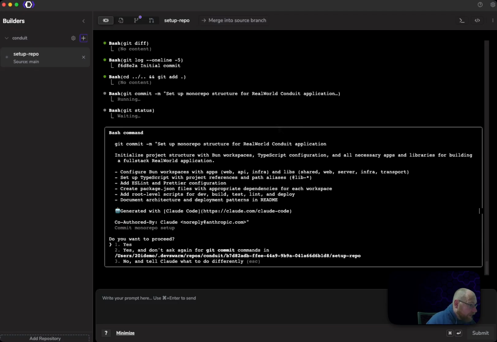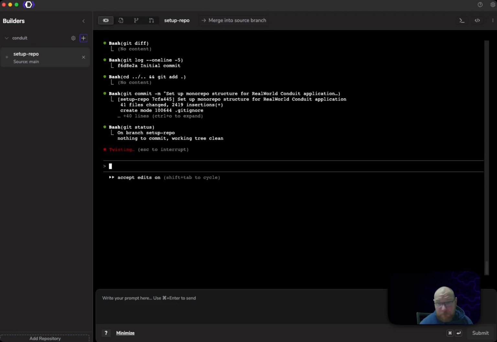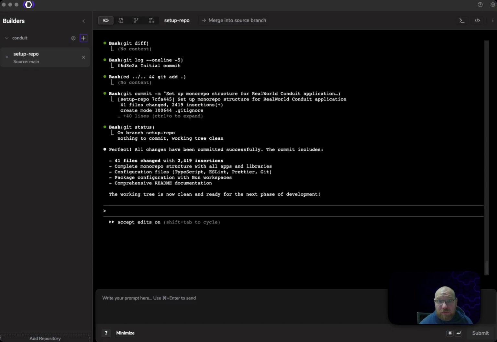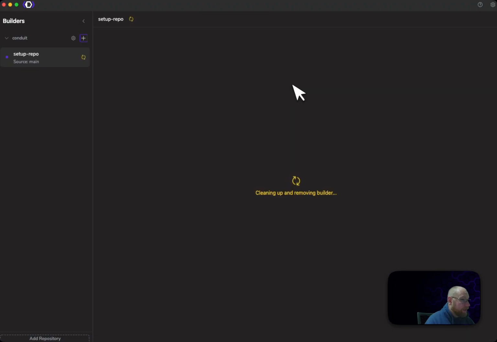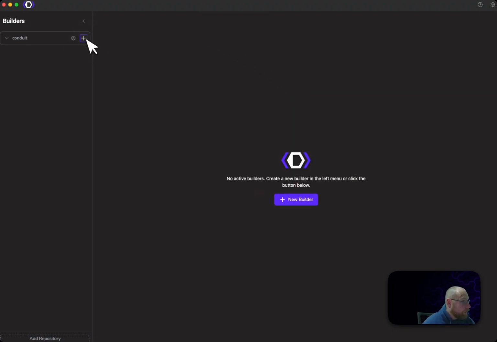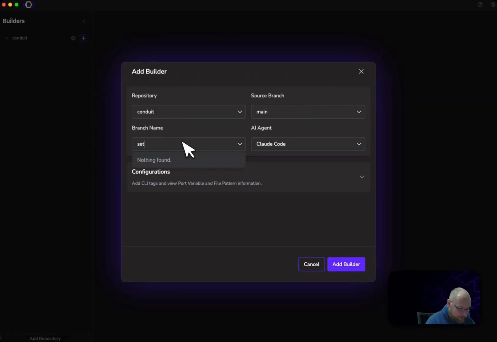Okay, yep, look at that. That's a great commit. Okay, great. So now I'm going to go ahead and use some of our hotkeys to merge. So Control-Shift-M merges into the source branch, which for this guy was main. I'm going to terminate this builder now. And now we're going to get started on setup front end here.